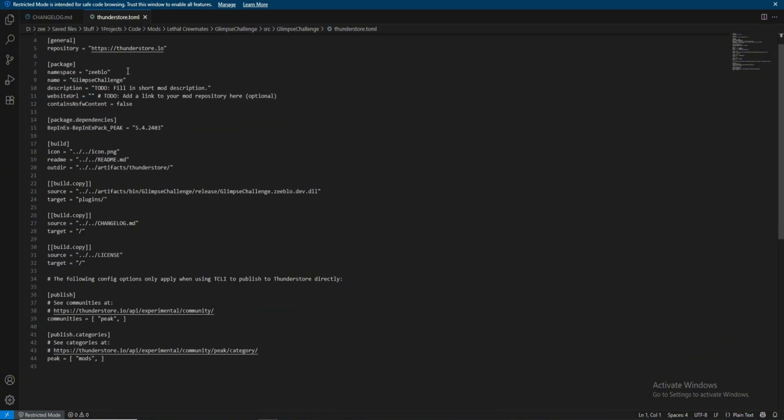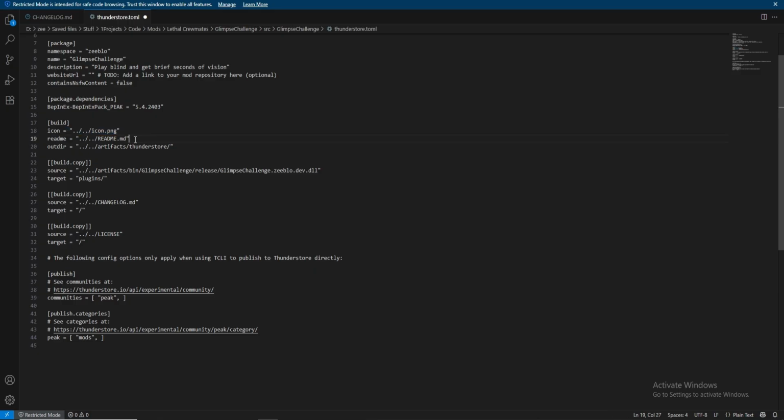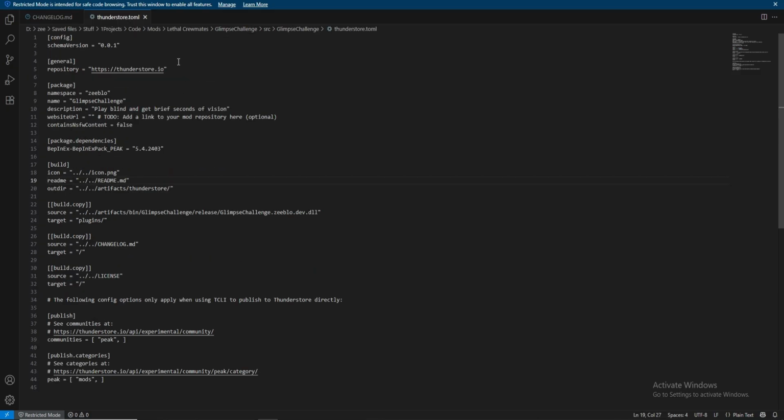So we have the namespace, the name of the actual mod, and we can add the description. So if we add in our own description of what our mod is. Okay, so this is my description for the mod. And I don't have a website URL yet, but I might add that later. And we can see we have dependencies here. This is BepInEx. Our icon, readme, we could change. So I'm going to Control S just to save this right now.